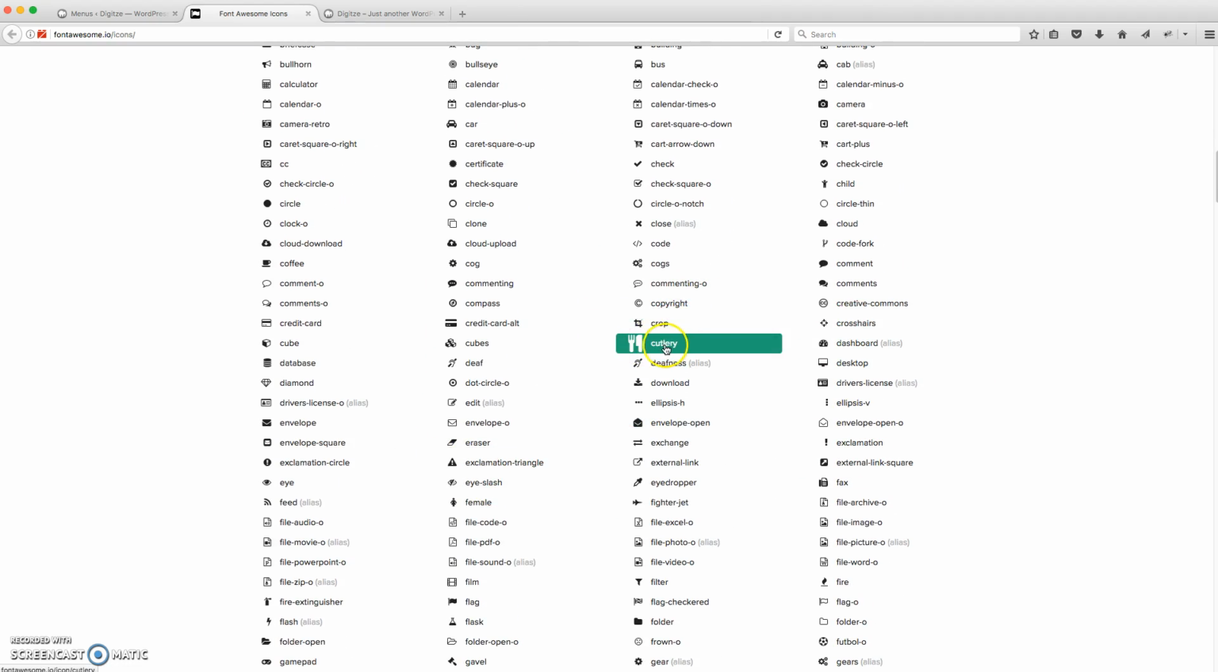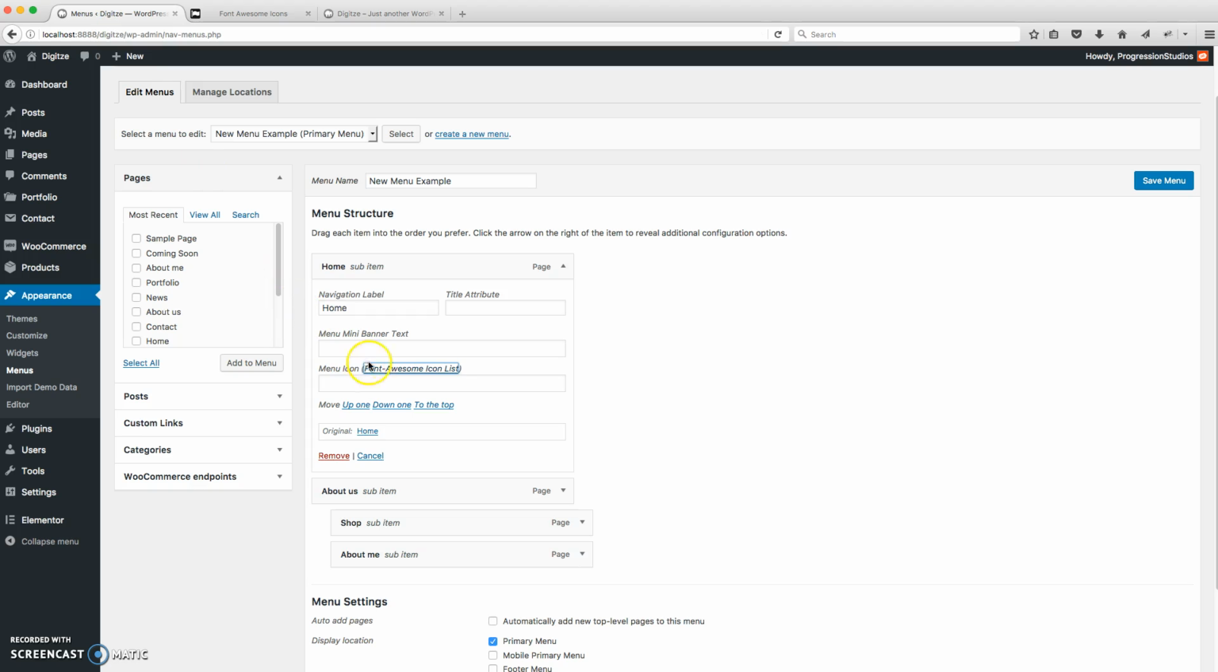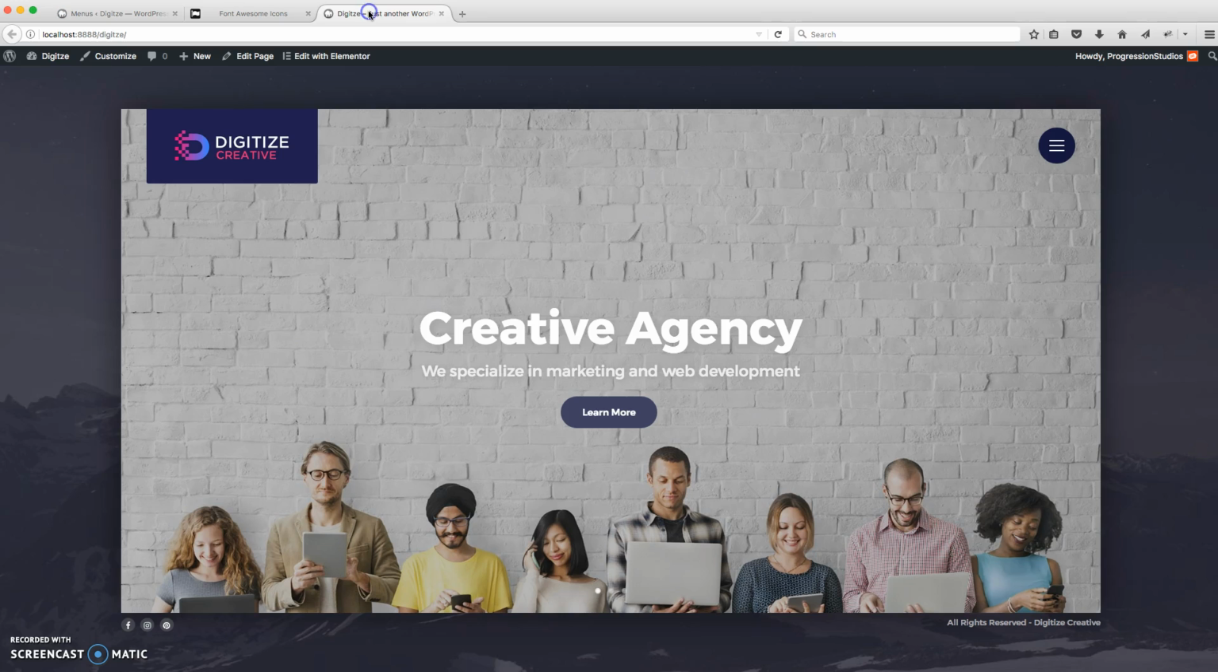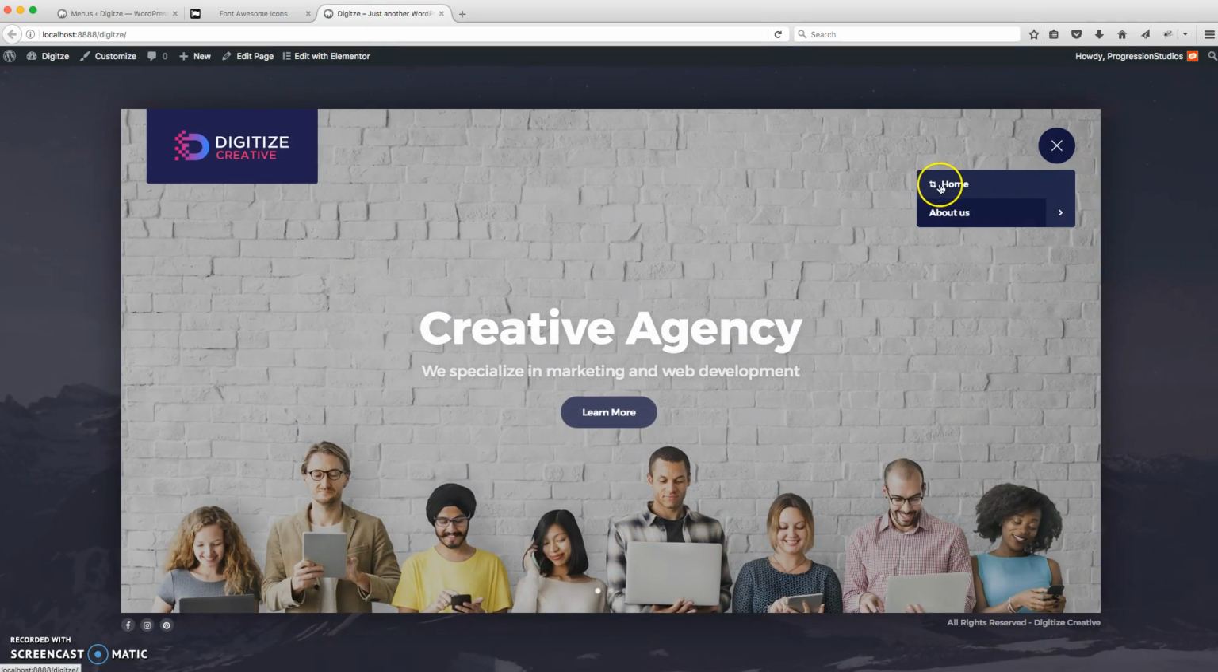So for instance, let's say we wanted to add this crop icon. All you need to do is type crop into the menu icon and save it. And when we refresh the page, you'll see that our home button will have a little crop icon. And you can add those to any of these menu items on your site.